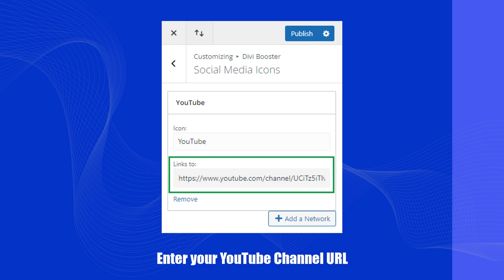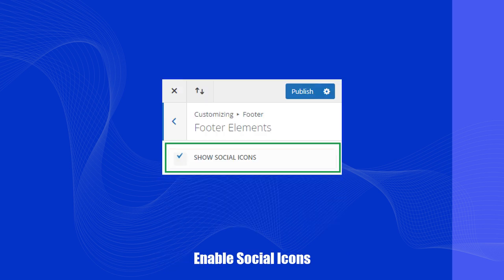This is the link your visitors will be directed to when they click on the YouTube icon in your footer. It's that simple. Once you've entered the URL, your YouTube link will be ready to go. To ensure your social icons, including the new YouTube icon, display in your footer, continue working within the theme customizer.